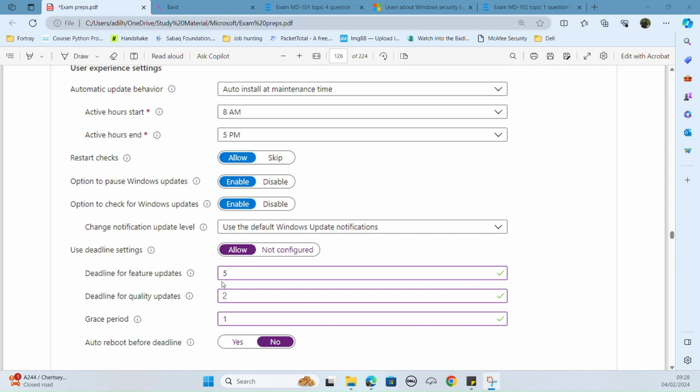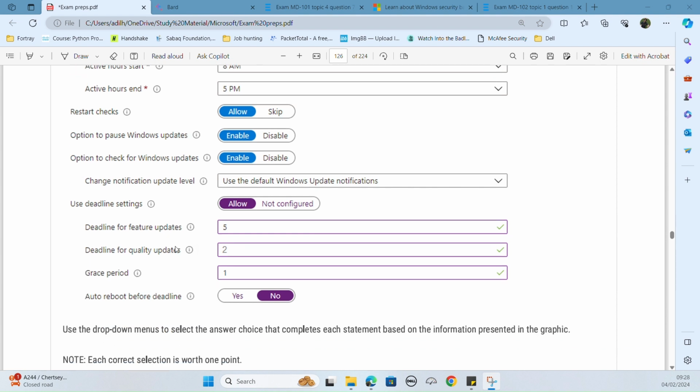The deadline for feature updates is 5. That means you can postpone the feature updates for 5 days, and you can postpone the quality updates for 2 days, and the grace period is 1 day. Auto reboot before deadline is no. So before the deadline, the systems will not be restarted automatically, but after the deadline the systems will restart automatically.